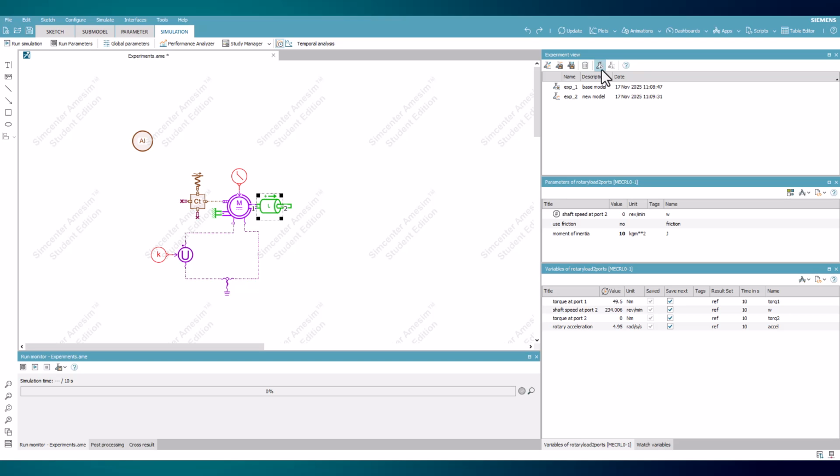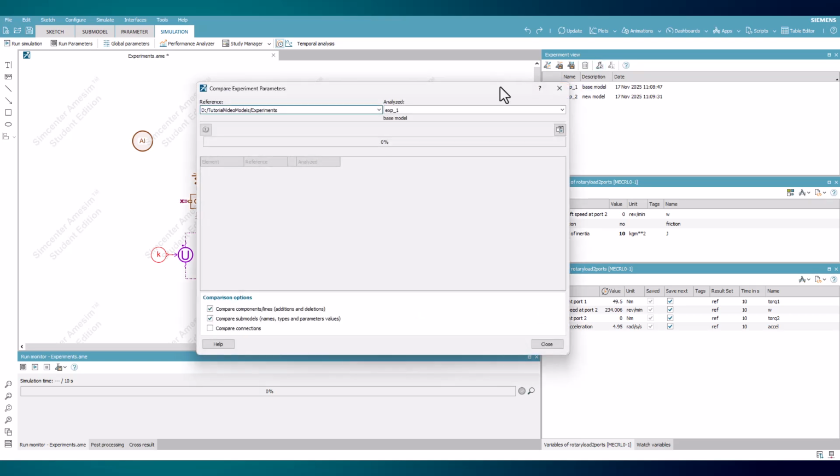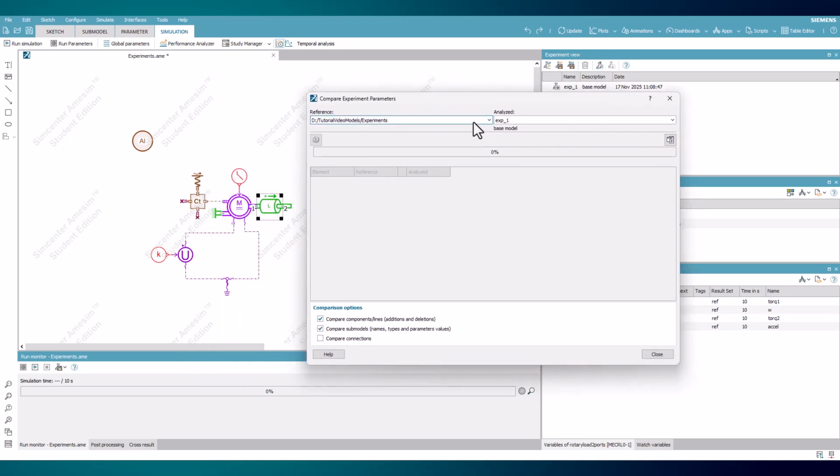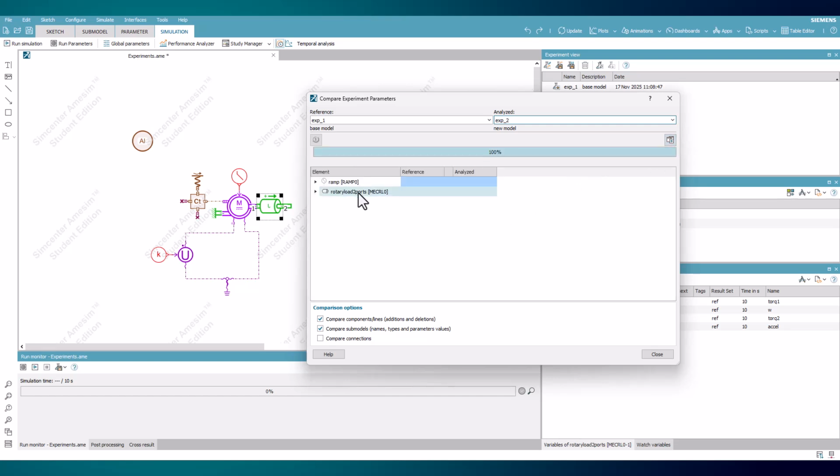When selected, a dialog box is displayed that asks the user to select a reference and analyzed experiment to compare the differences in parameters. Selecting experiment 1 for the reference and experiment 2 for the analyzed will show the differences between the two after selecting the Run button. In the window, each component with differing parameters will be displayed, and when opening the dropdown for them, the values for the reference and analyzed parameters of the experiments are displayed.